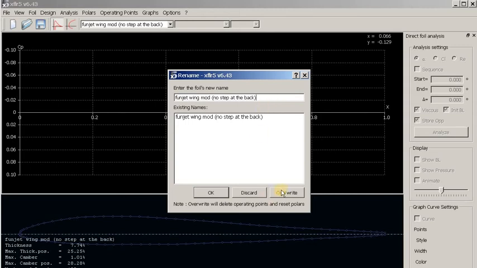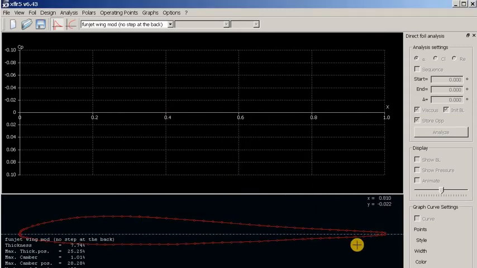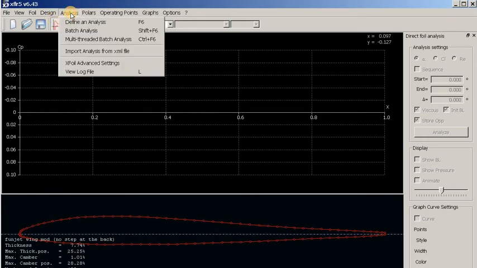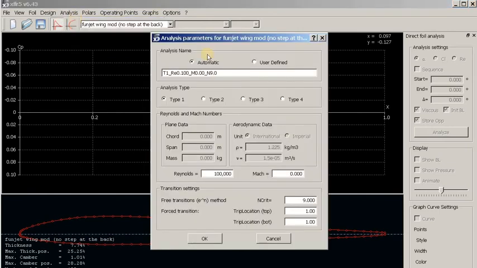Okay, so I'll write the old one. So we have this beautiful airfoil at this moment. So this is the first step, and the second step is to run the simulation. To run the simulation, we go to Analysis, Define Analysis, and then just the simplest case, the easiest way to do it, is to use automatic.